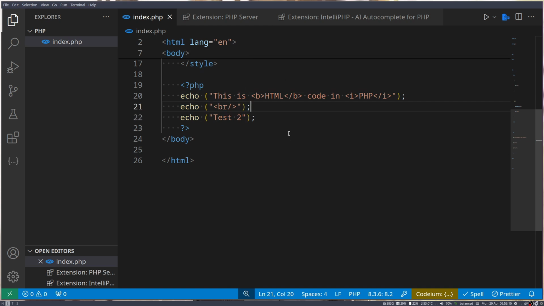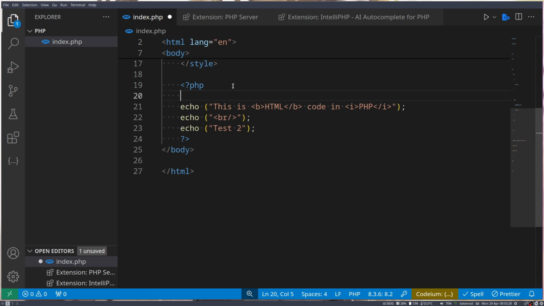Alright, so now that we have basic knowledge of this, let's take a look at comments in PHP. Now, a comment is a piece of code that will not be read or displayed. So this is just for the developer, it's for you. So if I go here and I put 2 forward slashes, you'll notice it's green. That means it's a comment, meaning that it will not be read.